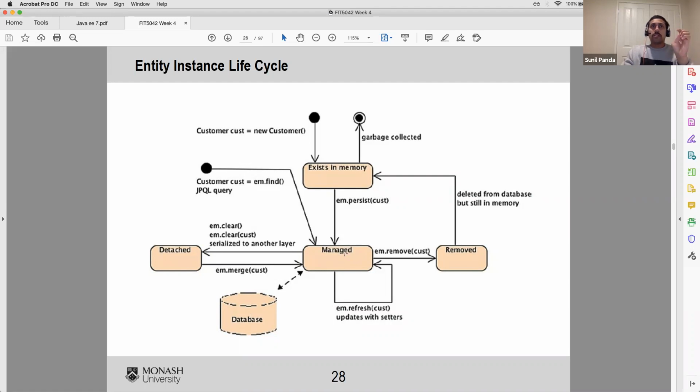Once it is updated in the managed state, and if you want to do a find, it may not go to the database. It will just fetch it from the managed state. So if you want to get an updated value, you need to do em refresh and then get the value for that specific object. Similarly, if you don't use it and don't persist anything, or you remove or delete it, it gets garbage collected from the memory. So this is the entity instance lifecycle, the lifecycle of instances of classes that have @entity in the EJB container.